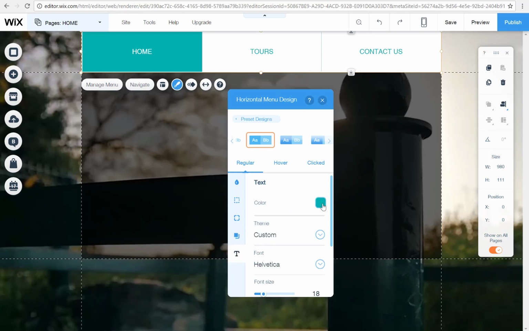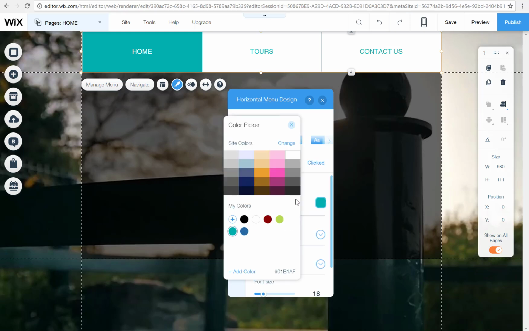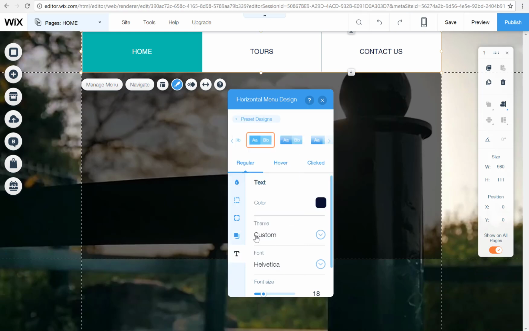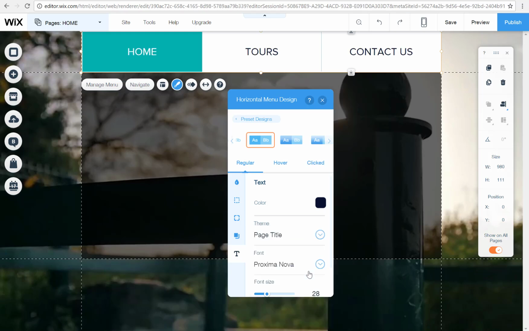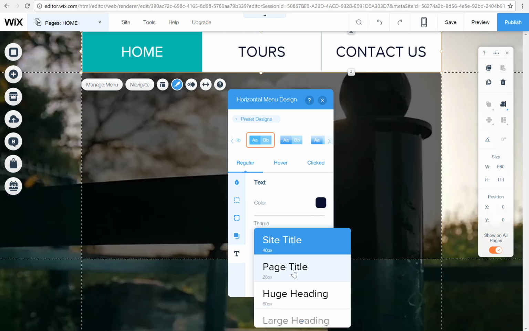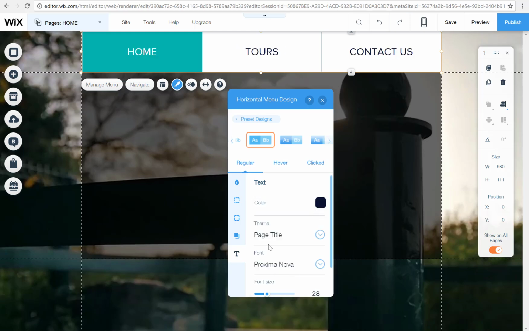And the text, the color is turquoise. We want the color of the text for the regular. I want it to be this color. And we'll just exit that. Theme, we'll keep it on the page title. Site title would be bigger. We're going for page title because it's the navigation bar, so it would be the page titles.